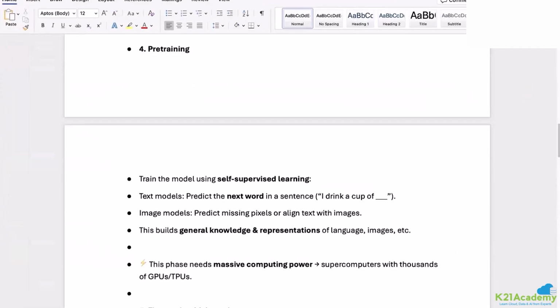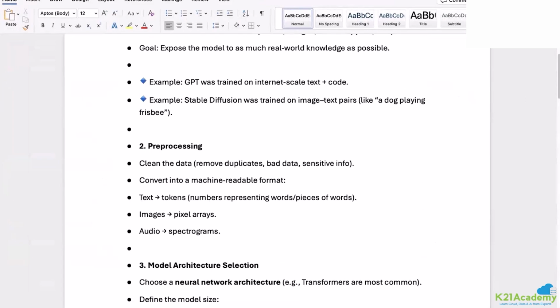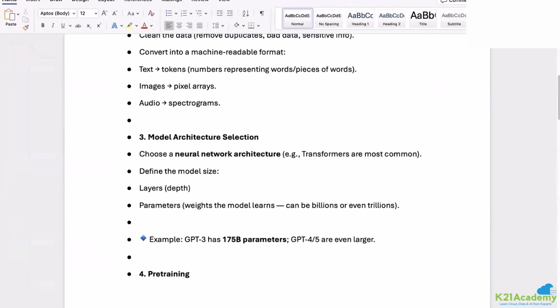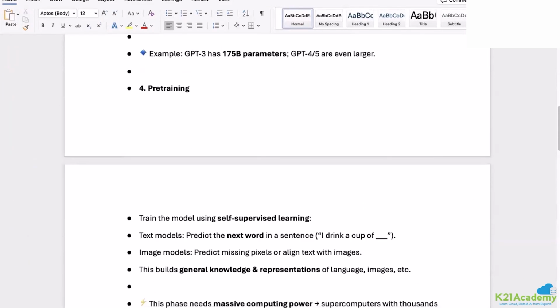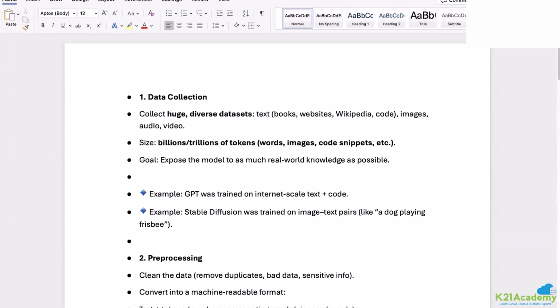Okay, so we'll send this document to you so that all of you can read this document, which is about data collection, pre-processing, model architecture selection, pre-training, and then fine-tuning, adaptation, and deployment. So any foundation model you're going to see being created will go through the steps exactly what we are trying to share.